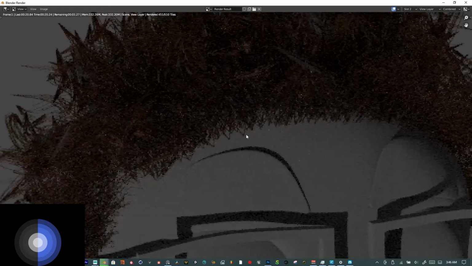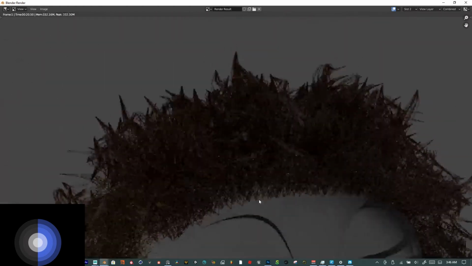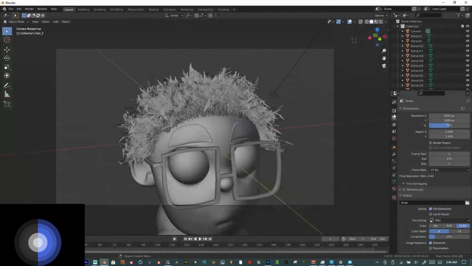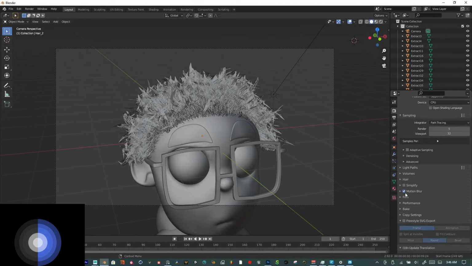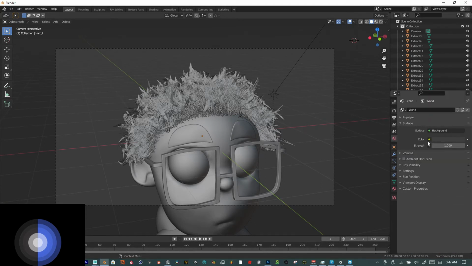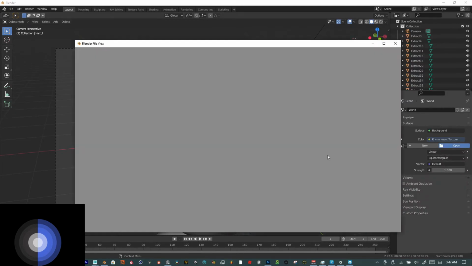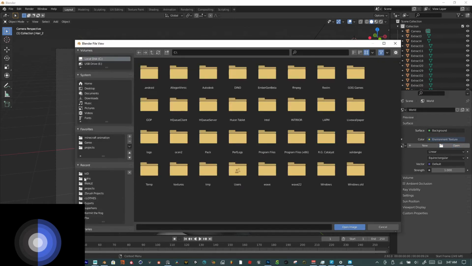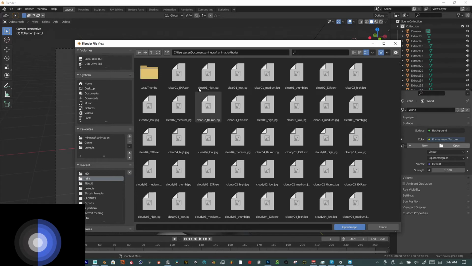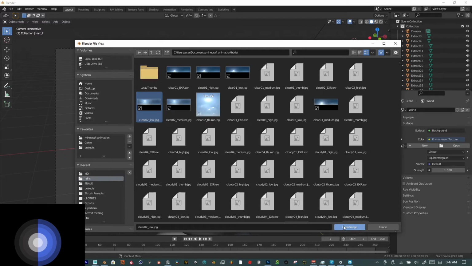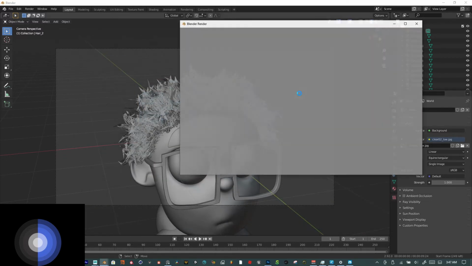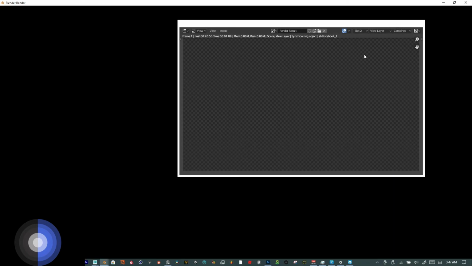I don't like this one, what's happening here. But yeah, there you go. That's good looking hair. Now I want to add some HDRI and see how it's gonna look. Film transparent, and for the world we're gonna bring some HDRI, environmental texture, and open. And I do have my HDRI pack here. I'm gonna click something medium, low should do it well enough for now, and I should render it. Let's see how that looks.